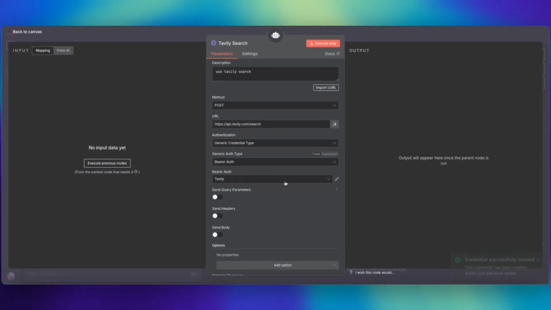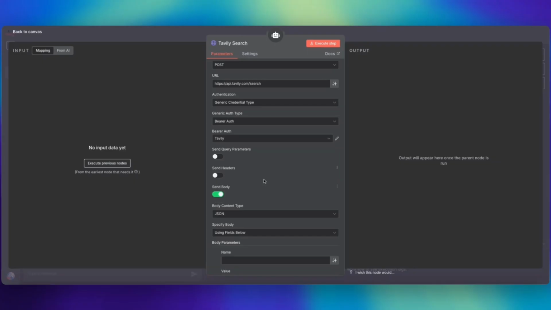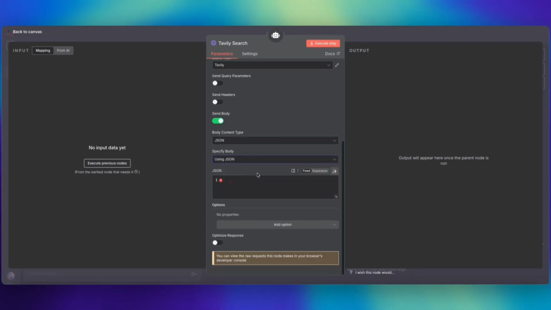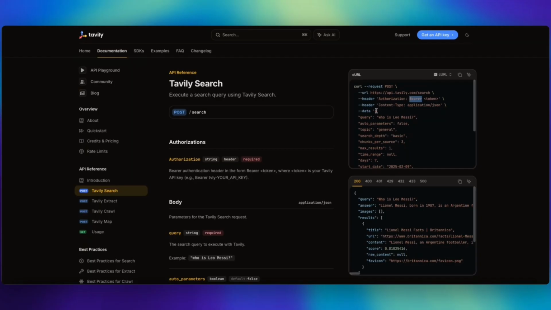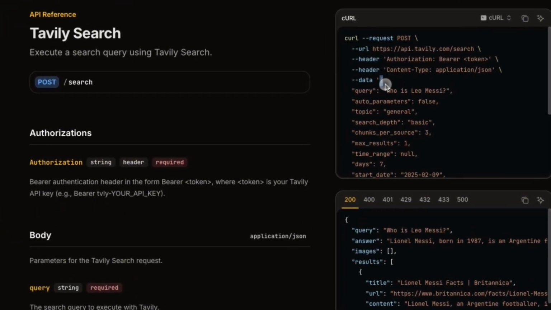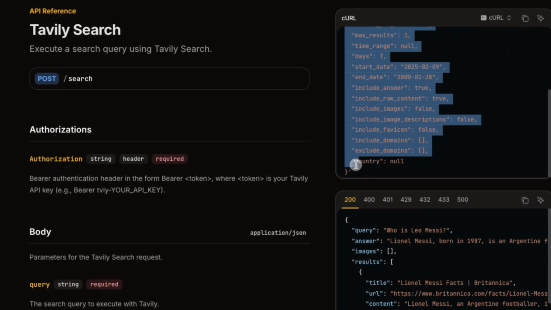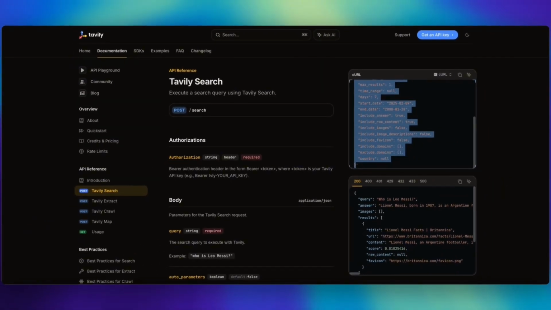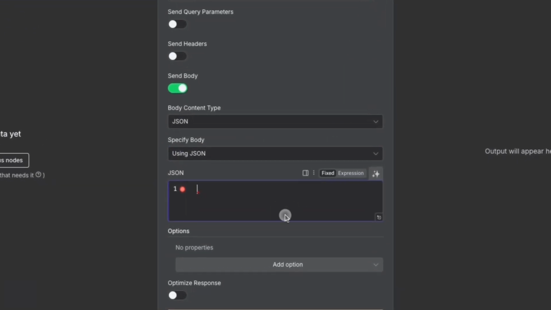And now this is saved securely in n8n without making your API key public in case you want to export this workflow and share it with other people. We also need to send a body. The body content type in this case is going to be JSON. And for the body, instead of using fields below, we're just going to say using JSON. And you can come back to the documentation and grab all of this, starting from the opening curly brace all the way down to the closing curly brace. Copy. I'm back in here and just paste that in.